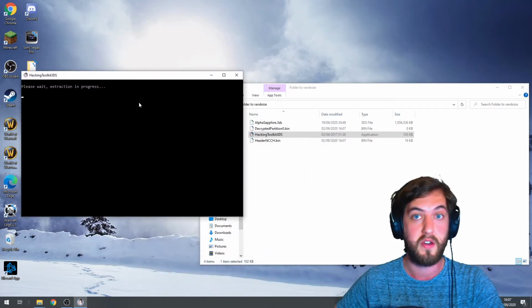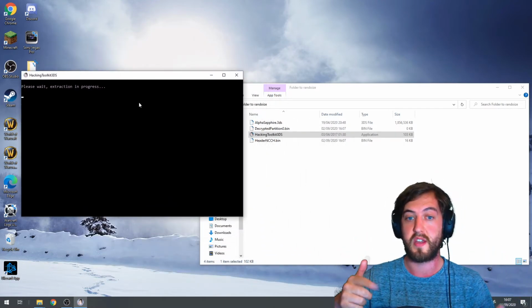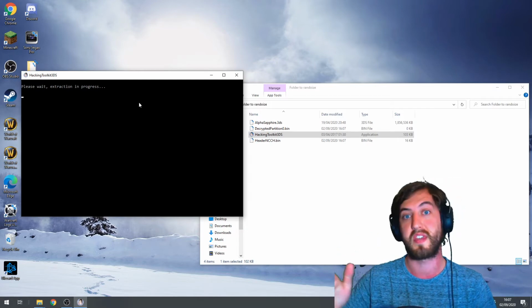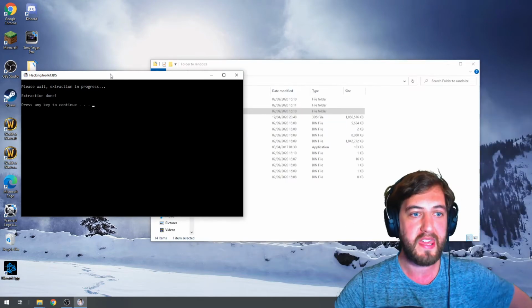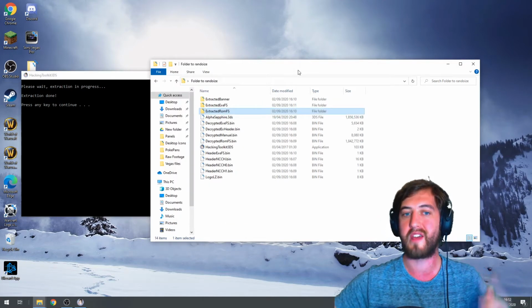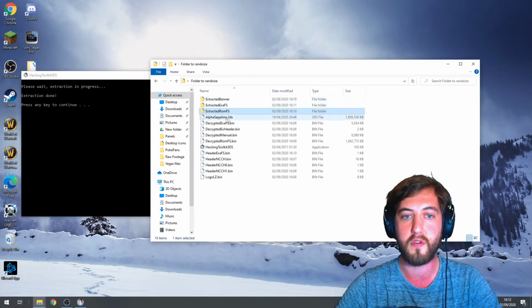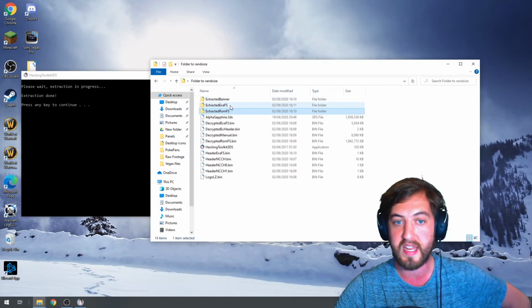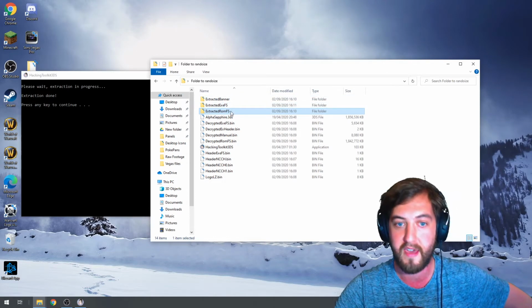This can take a while, so I'm going to cut back once this is done, and I'll show you what your folder should look like once the extraction is done. All right, mine has completed. The hacking toolkit should look something like this, and your folder should look a little bit something like this. You are going to need to make sure that you have all three folders at the top here: extracted banner, extracted exefs, and extracted romfs.